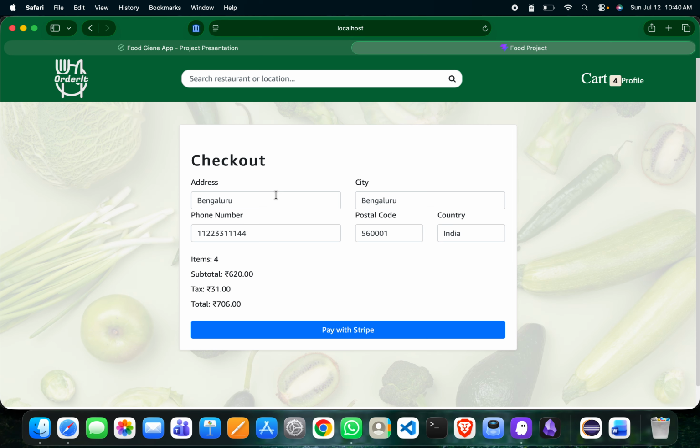Now that we have discussed the project architecture and have done the live demo, that's how I built my application. Thank you.